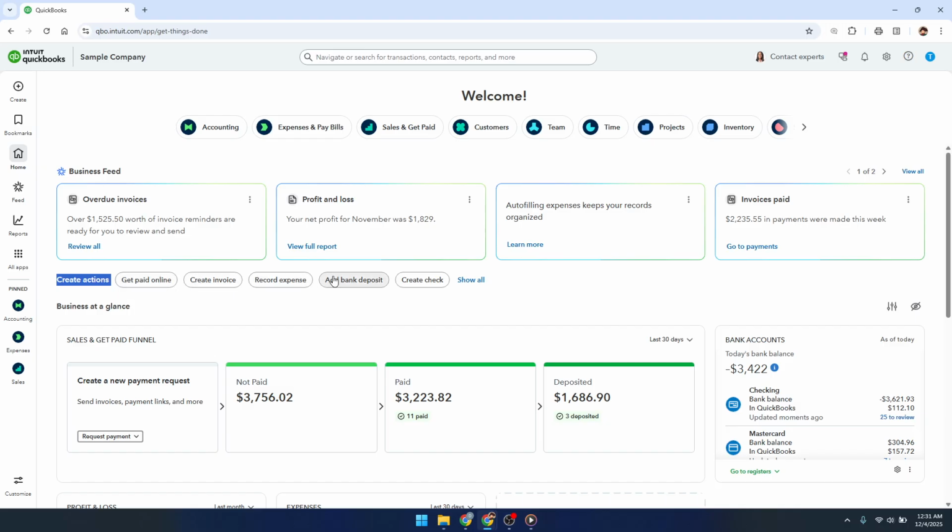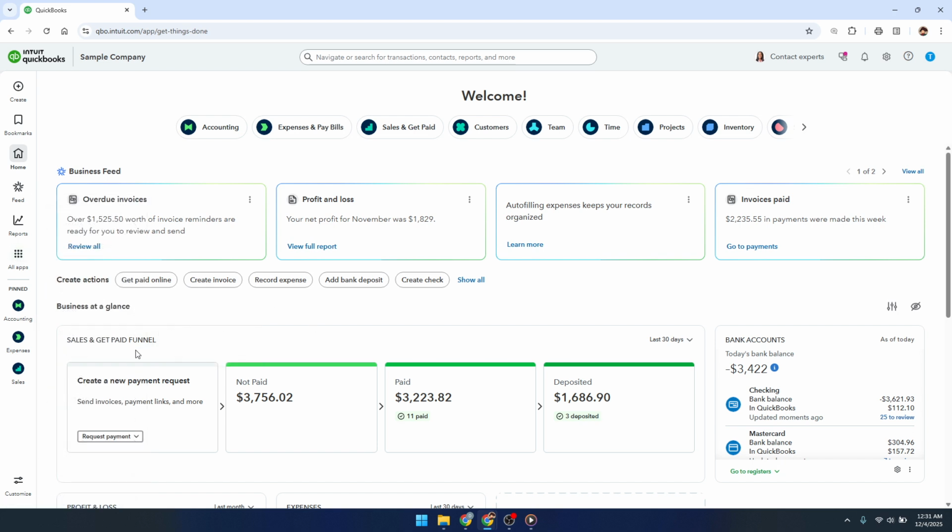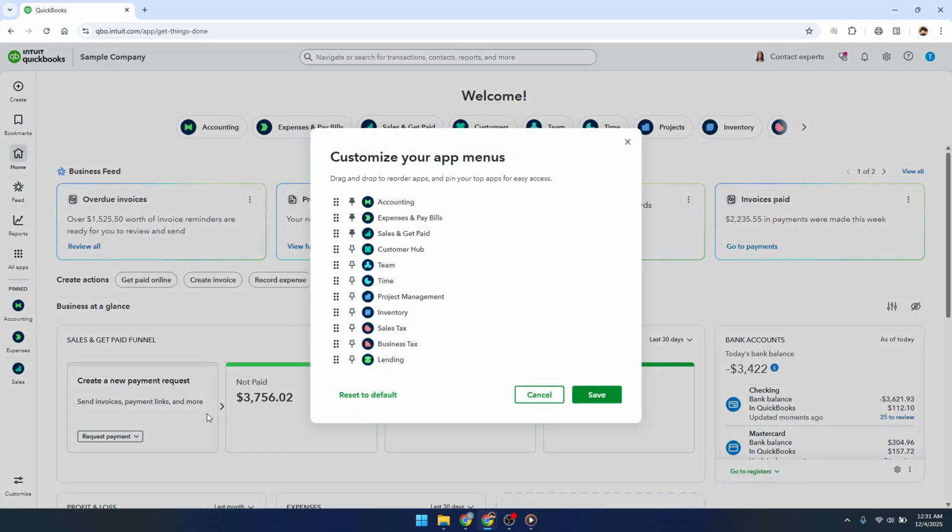First, look over to the left side of your QuickBooks Online screen, where your main navigation bar is located. This is the vertical menu that includes things like dashboard, banking, sales, expenses, and so on. Scroll all the way down to the bottom of that navigation bar. There, you'll see a button labeled Customize. This is the control that lets you adjust which apps appear in your pinned area and in what order they show up. Go ahead and click that Customize button.